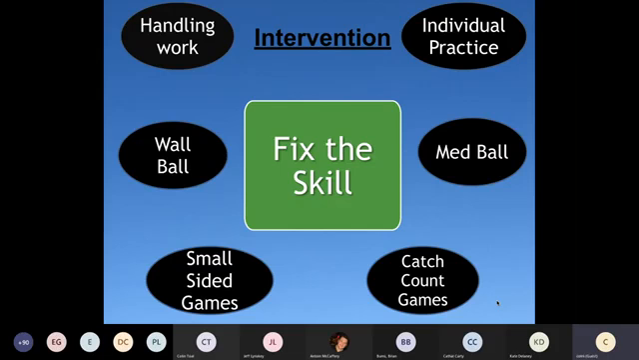So it can be simple handling work, individual practice, knocking the ball off a wall, small-sided games, catch count games, medicine ball to improve their wrist strength and hand strength.